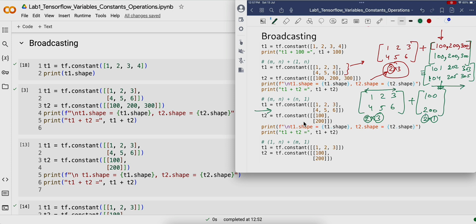Now Python will replicate the values 100, 200, 100, 200 like this, and then it will do the addition. So what will be the answer? 101, 102, 103, then 204, 205, 206. So you can see you will get this particular type of answer.